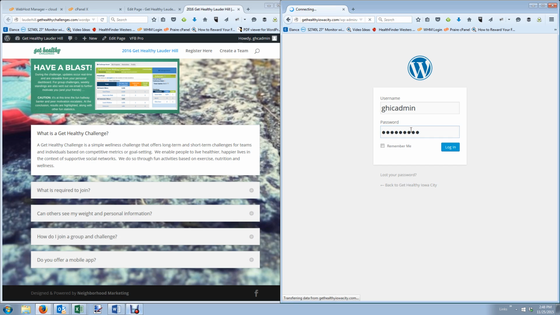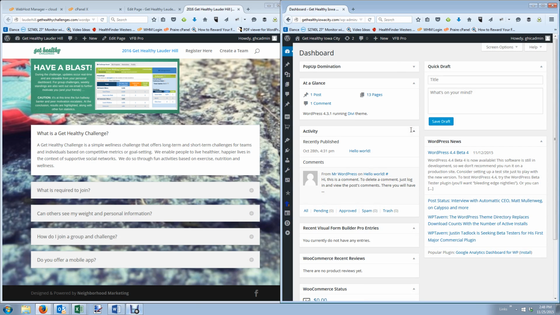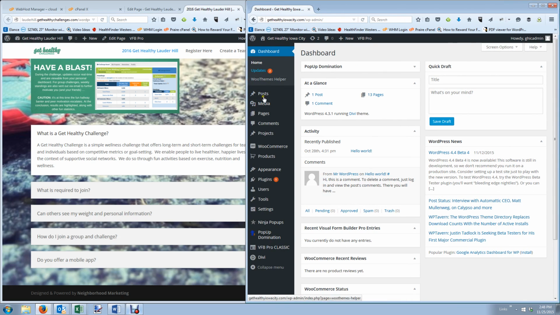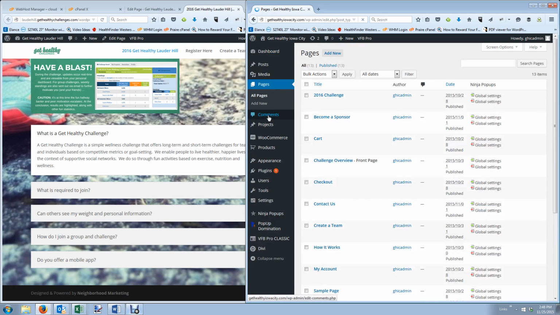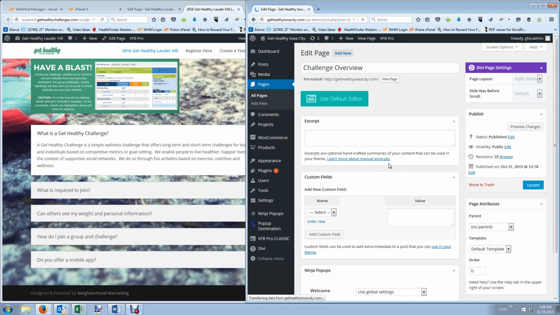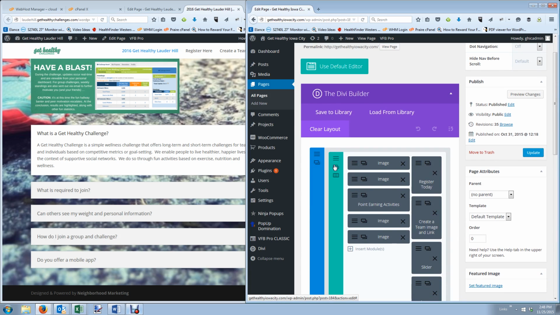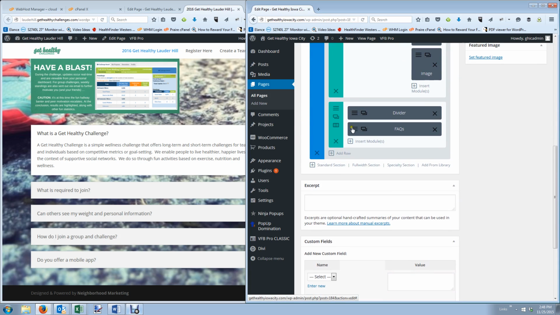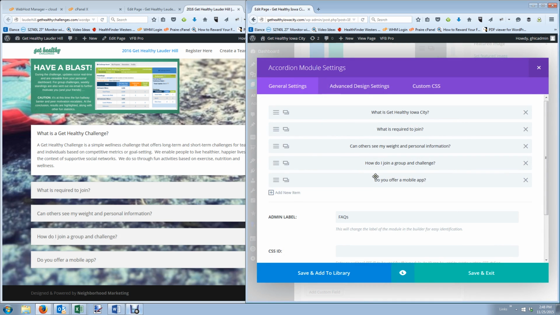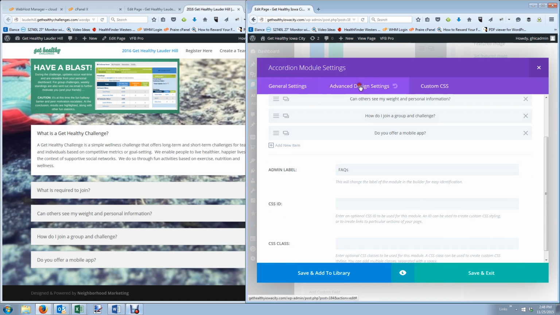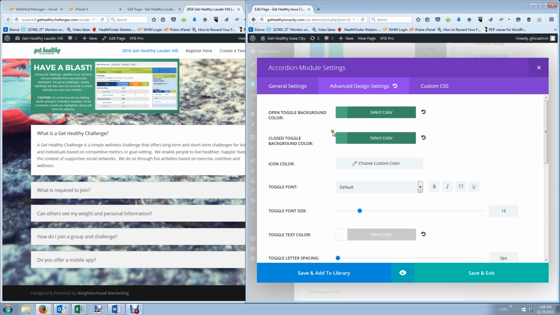And if we were smart, you'll probably just memorize the numbers. But I'm not that smart. So what we're going to do is go to the challenge overview front page. That's the one where those FAQs are. FAQs and advanced design settings, open toggle, close toggle background color. That's where we need to be.